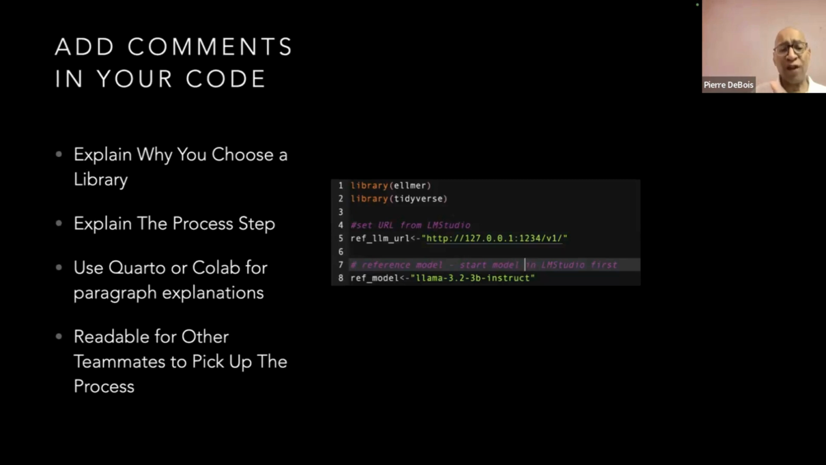And one of the neat things about Quarto, for example, is that you can have code in R in one chunk, code in Python in another chunk. And if you happen to have somebody on your team who uses Julia, you can have different chunks with different programs, but that doesn't affect the whole document. So that's one of the good things about it. But the point of this is that it should be readable for you or for your team to pick up with.